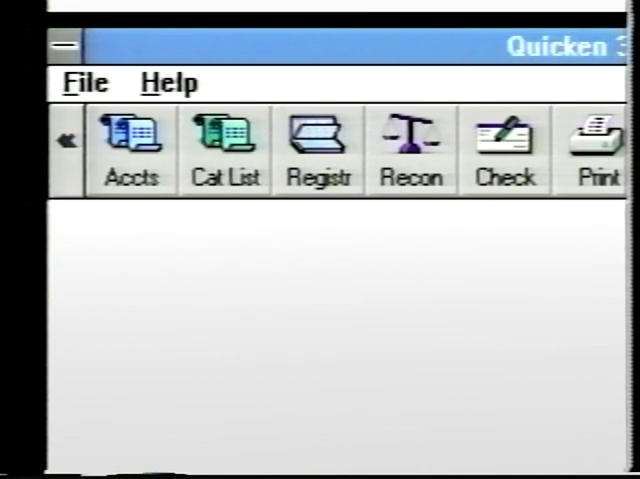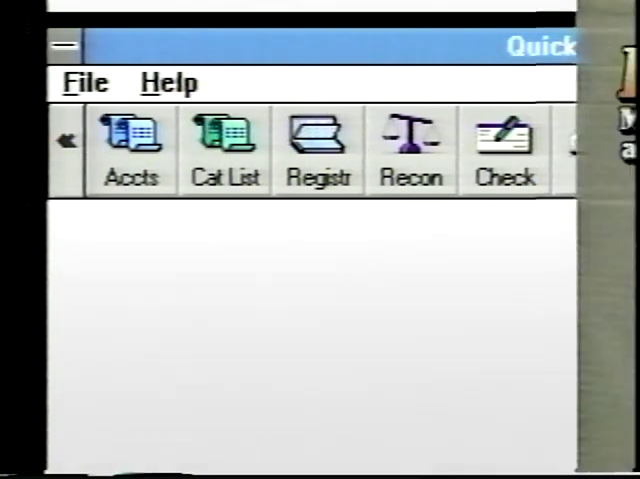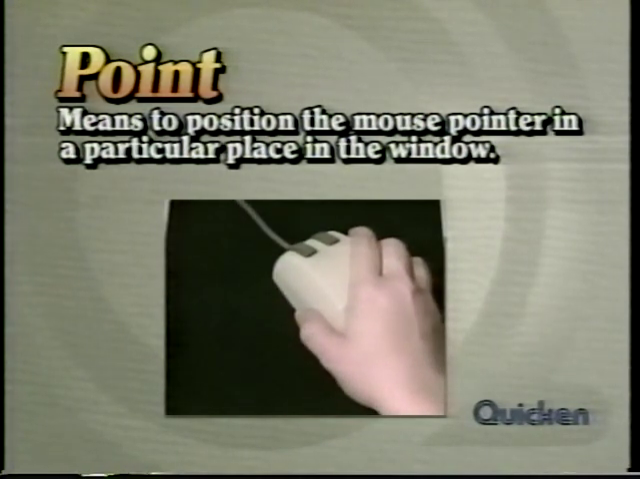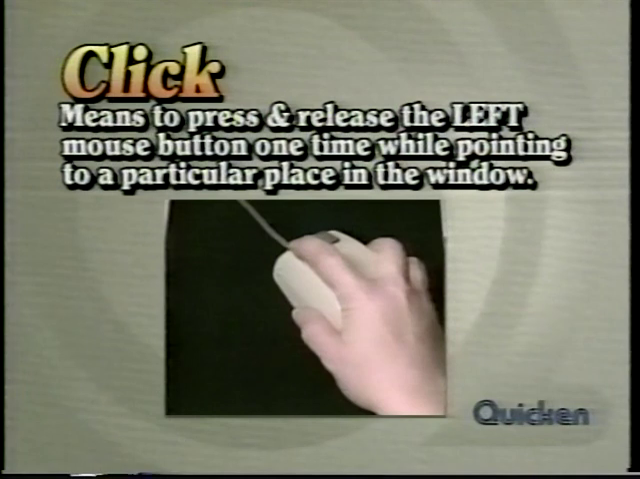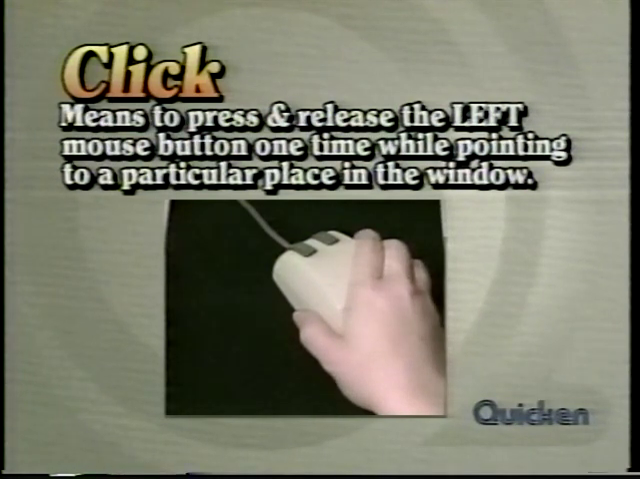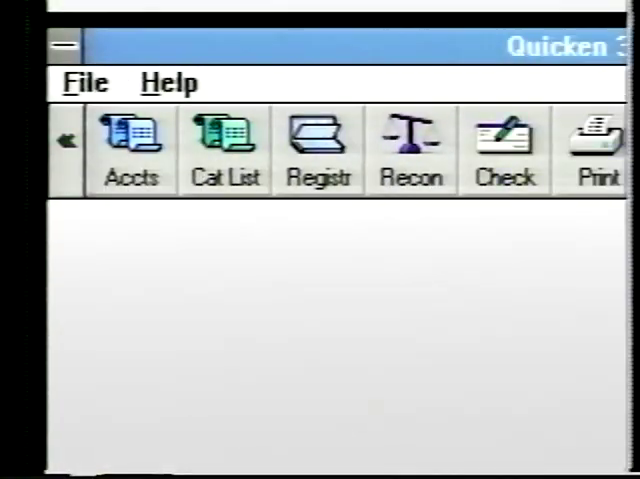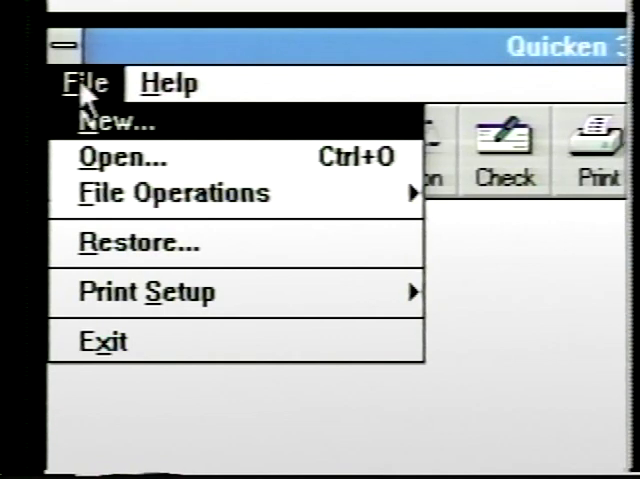The following mouse commands will be issued throughout the lesson. Point means to position the mouse pointer in a particular place in the window. Click means to press and release the left mouse button one time while pointing to a particular place in the window. Double click means to press and release the left mouse button twice in rapid succession. Suzanne, point and click on the File menu. This is called pulling down a menu.